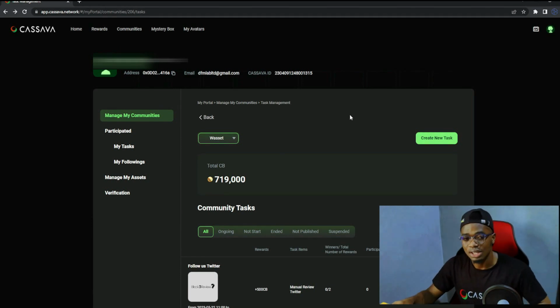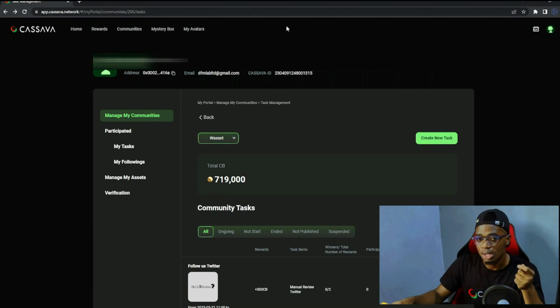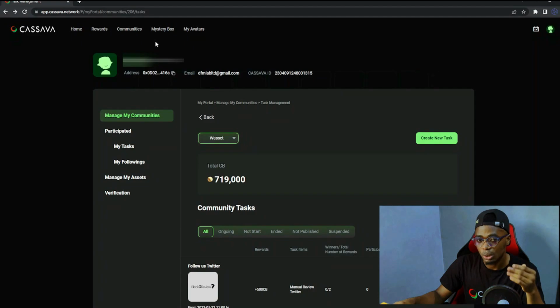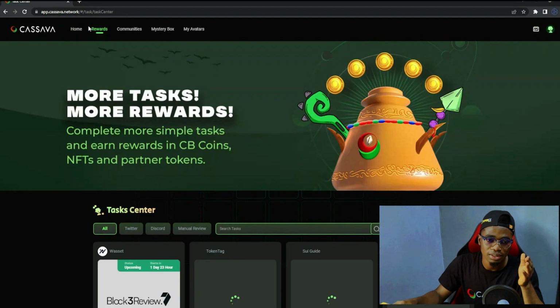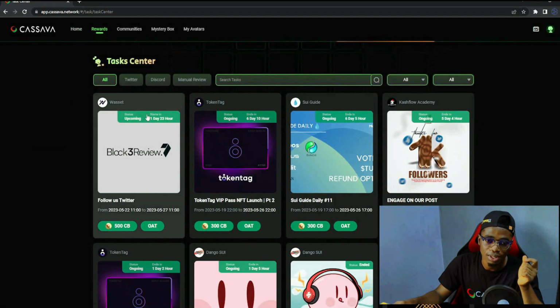The Cassava network is a platform where you can create a community, manage your community, set tasks for your community, and do a whole lot of things. And as a user yourself, you can also partake in tasks. You can see the task I mentioned just now is right there. And you can also create a task.